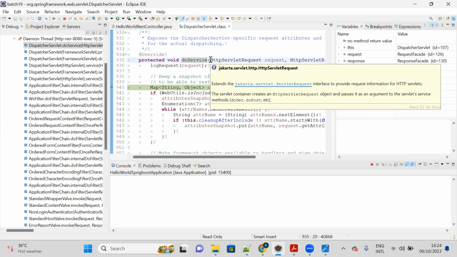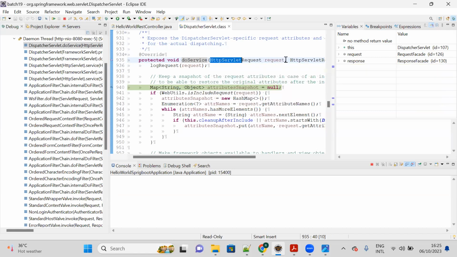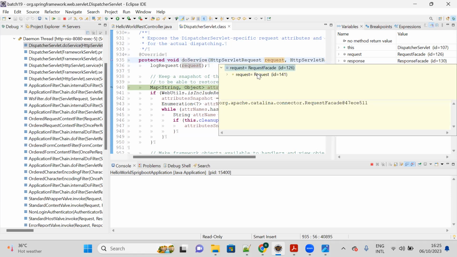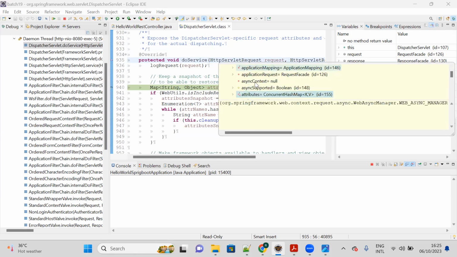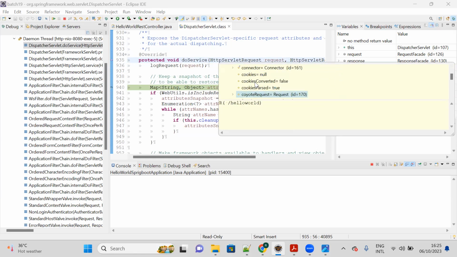Yesterday we discussed, right? What is a web service? The person who is sending a request from the client, that is a request, technically what you can call an HTTP request. So the doService method has an HttpServletRequest. If you go to the request here, and go inside, you can see our URL, whatever URL we have written, hello world. As part of the HTTP request, there is a URI, hello world.